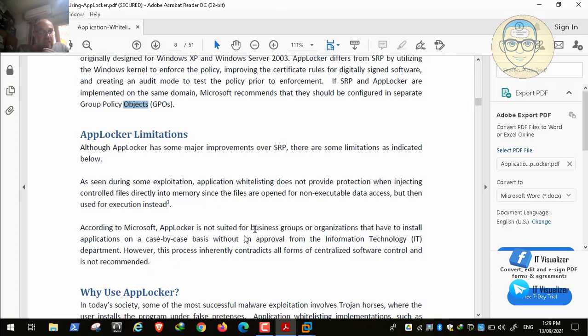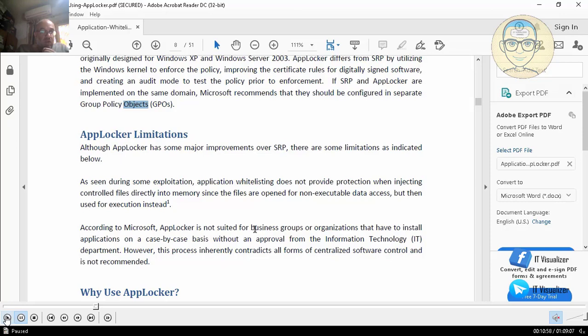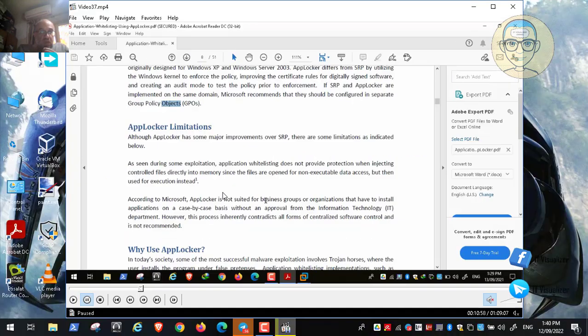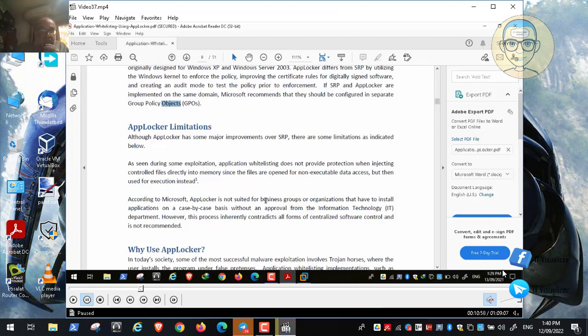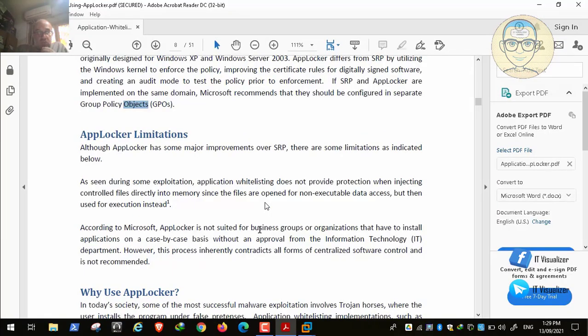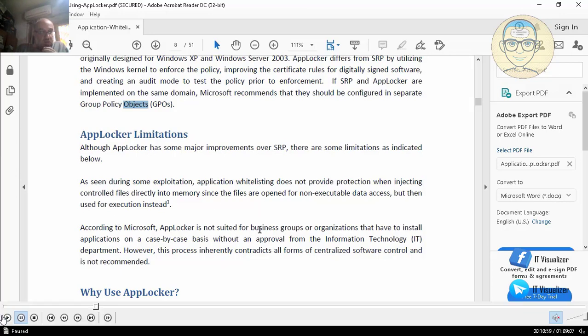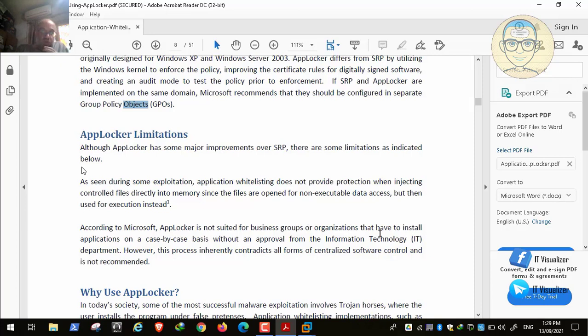He's saying that, however, this process inherently contradicts all forms of centralized software control and is not recommended. So this is something Microsoft does not recommend. So guys, he's saying that this model is not recommended. This is one limitation of AppLocker.